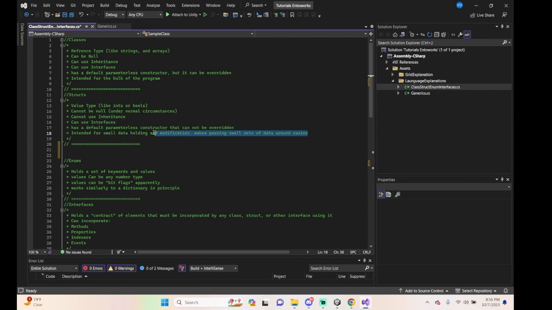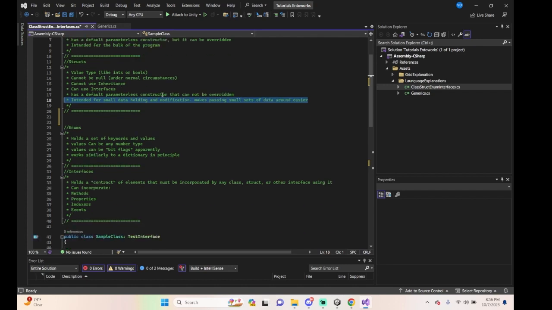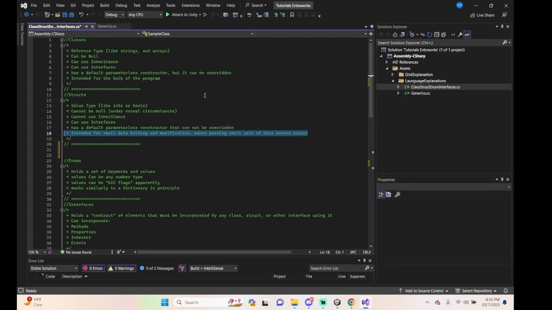They're generally intended for holding a small set of data to make them easier to move around, to pass into functions, stuff like that. They can also have functions inside of them, and that's usually used to manipulate the data. Kind of like a scriptable object in concept, where it's meant to hold data and do some stuff to that, but built into the language.